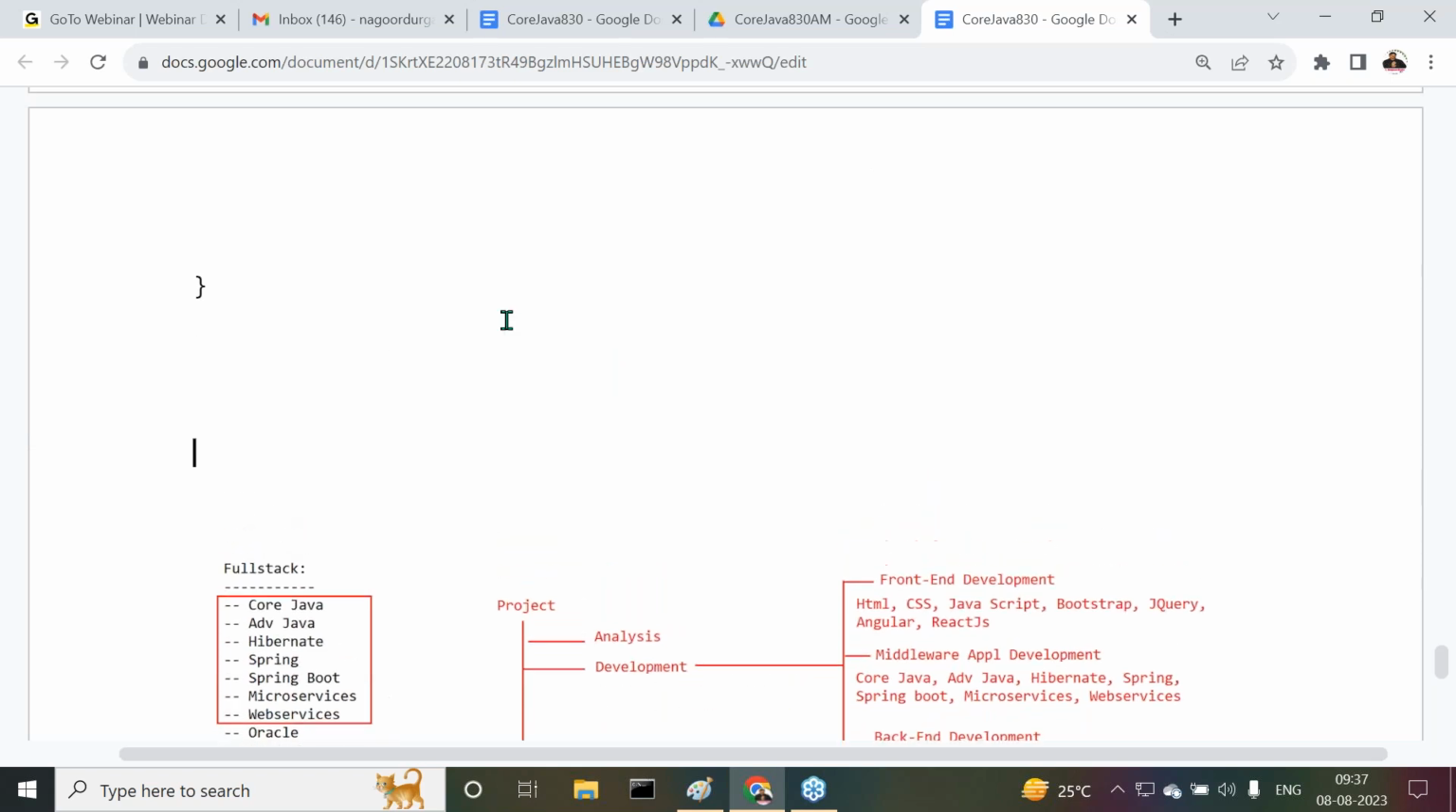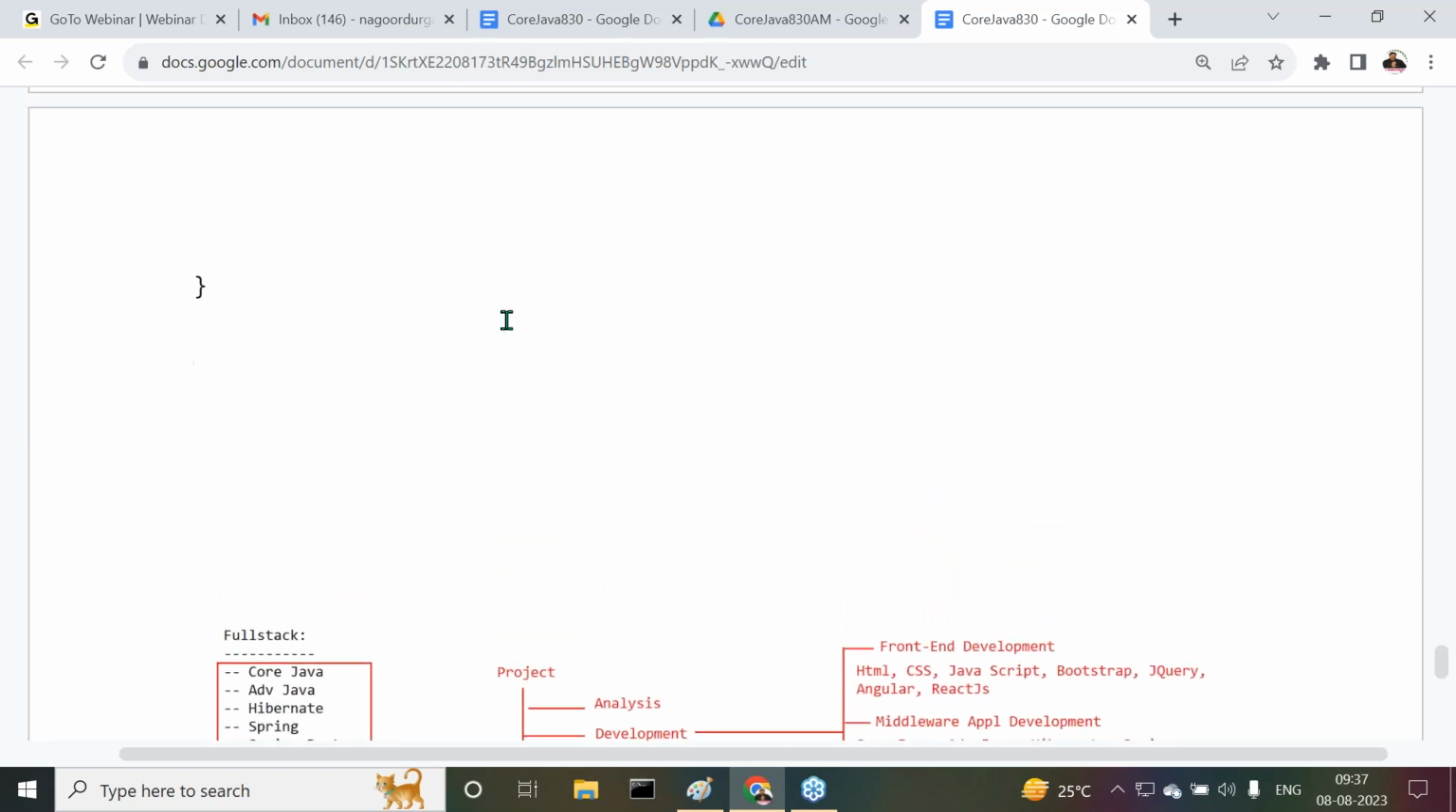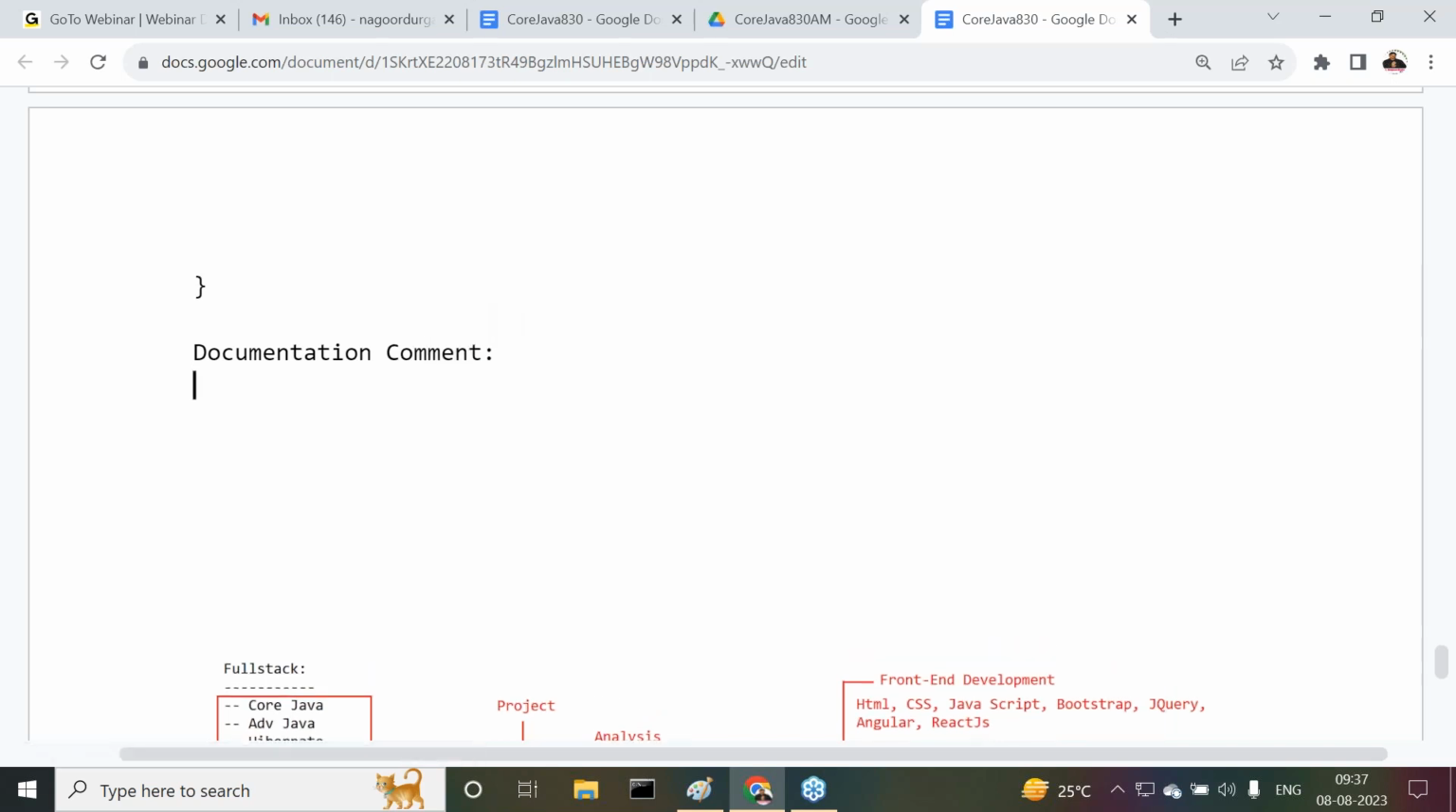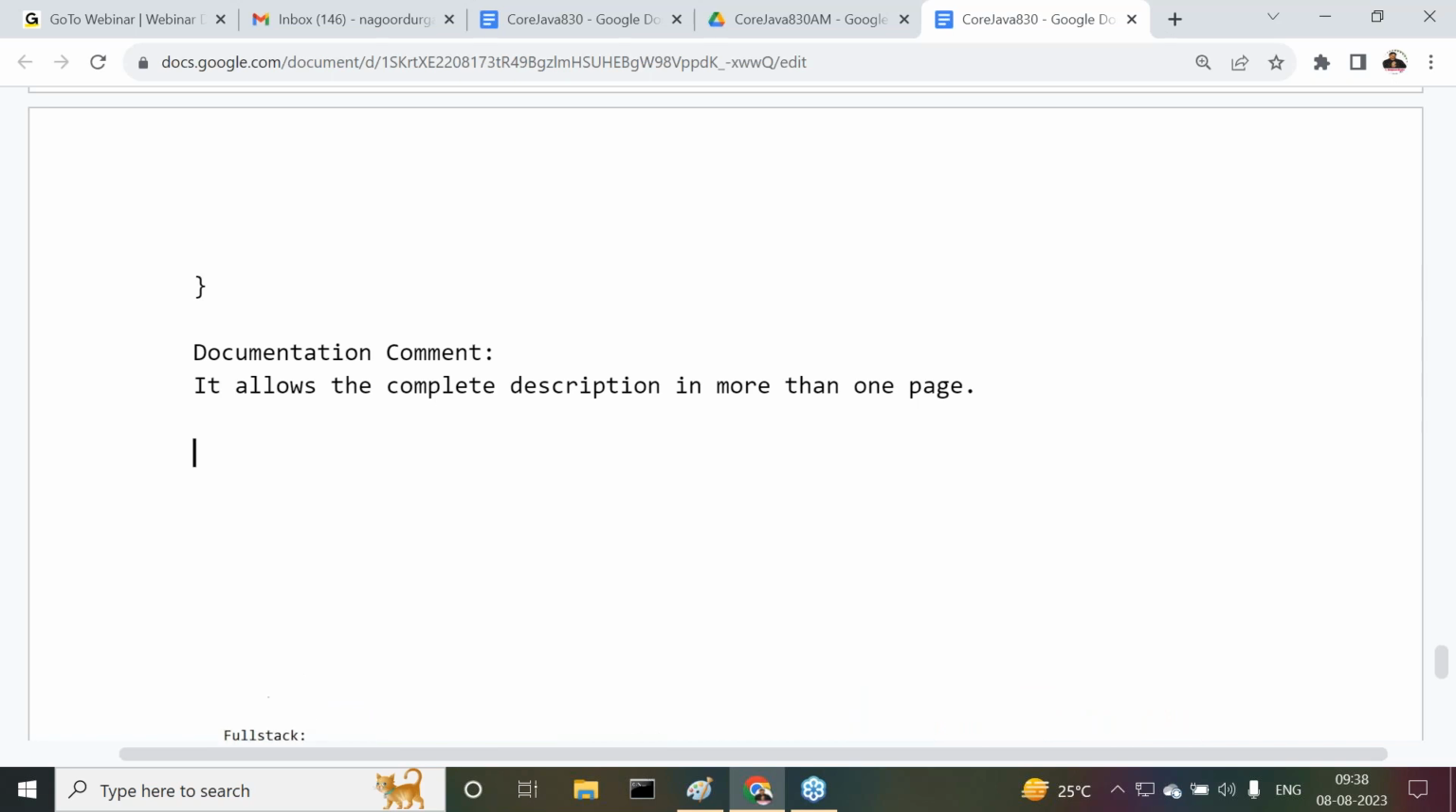The next one is documentation comment. What exactly is this documentation comment? All of you observe carefully. It allows the complete description in more than one page, not like more than one line, not like a single line, but in more than one page.